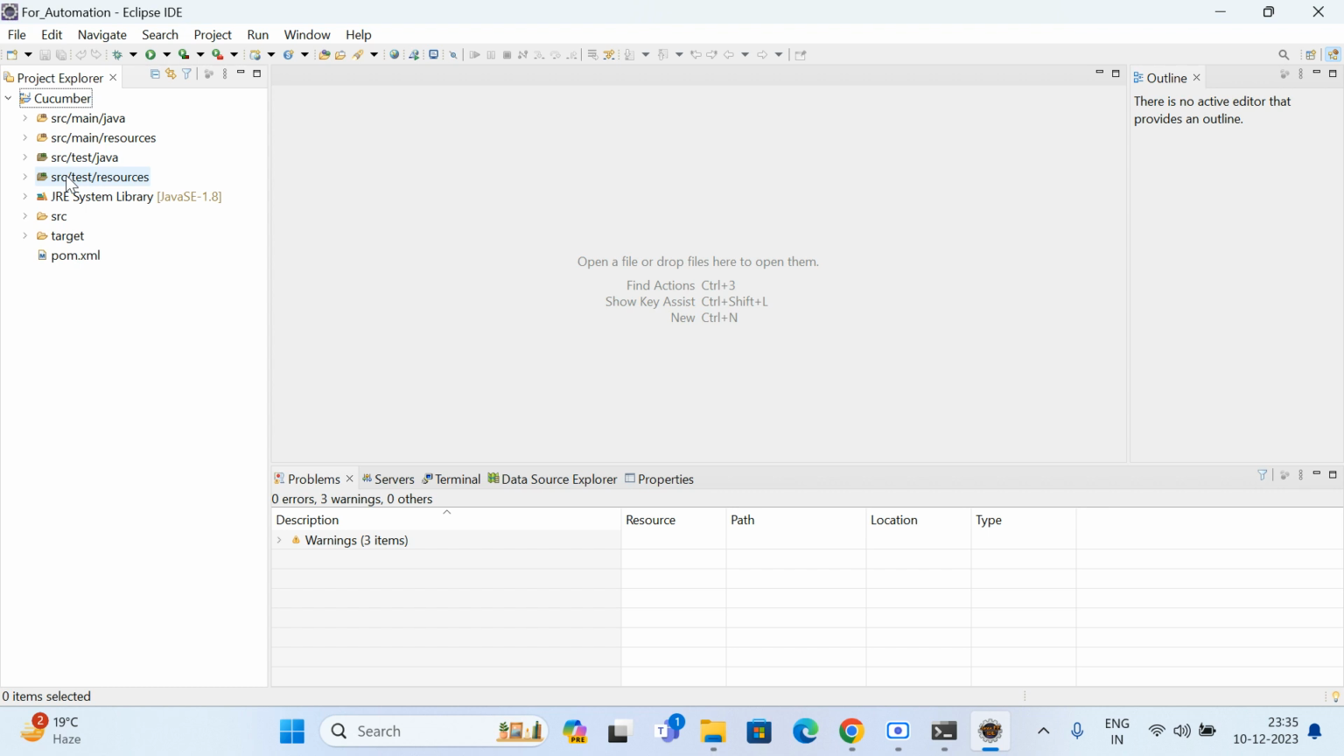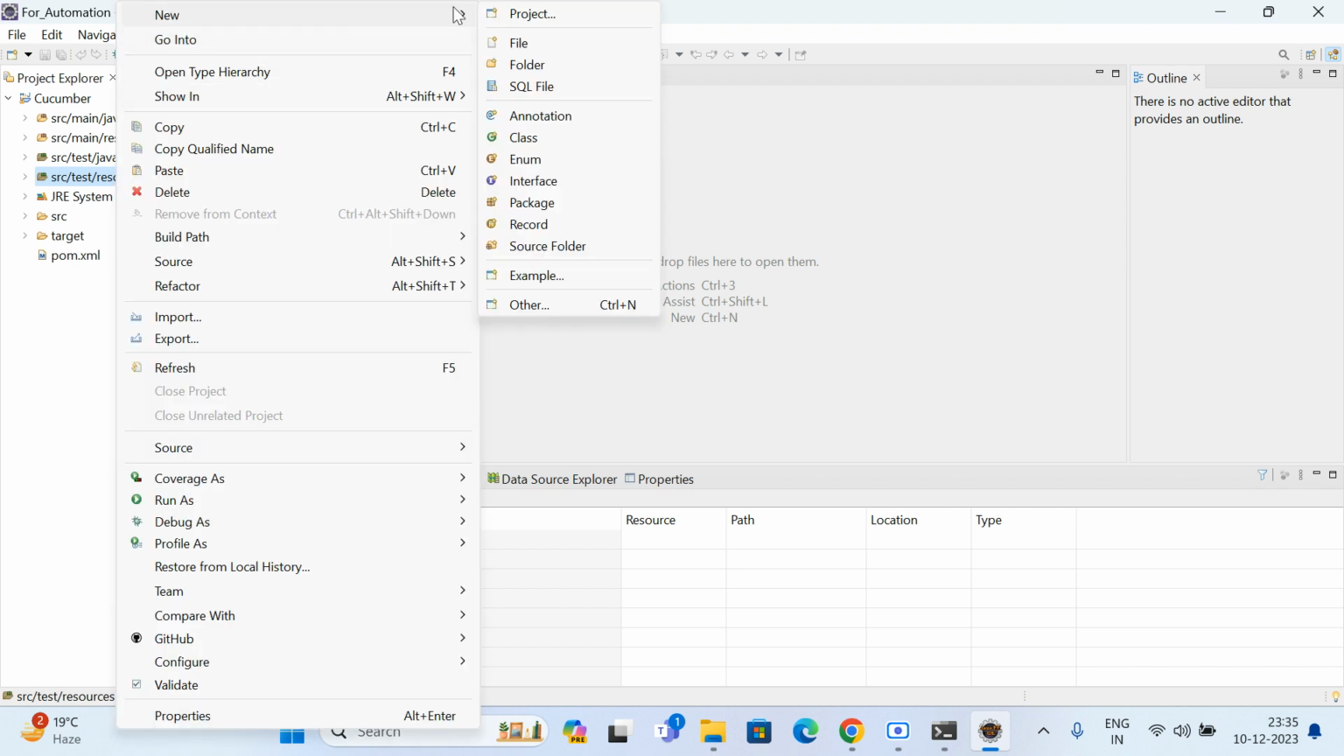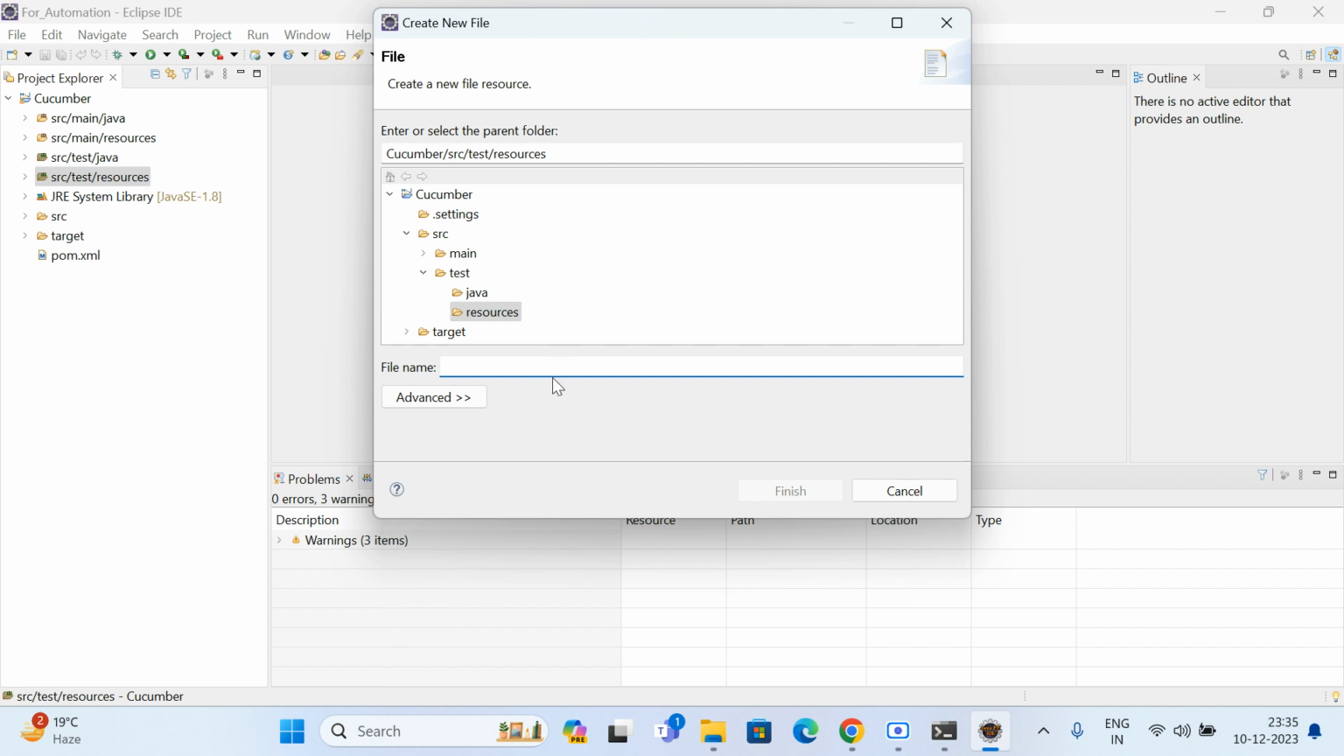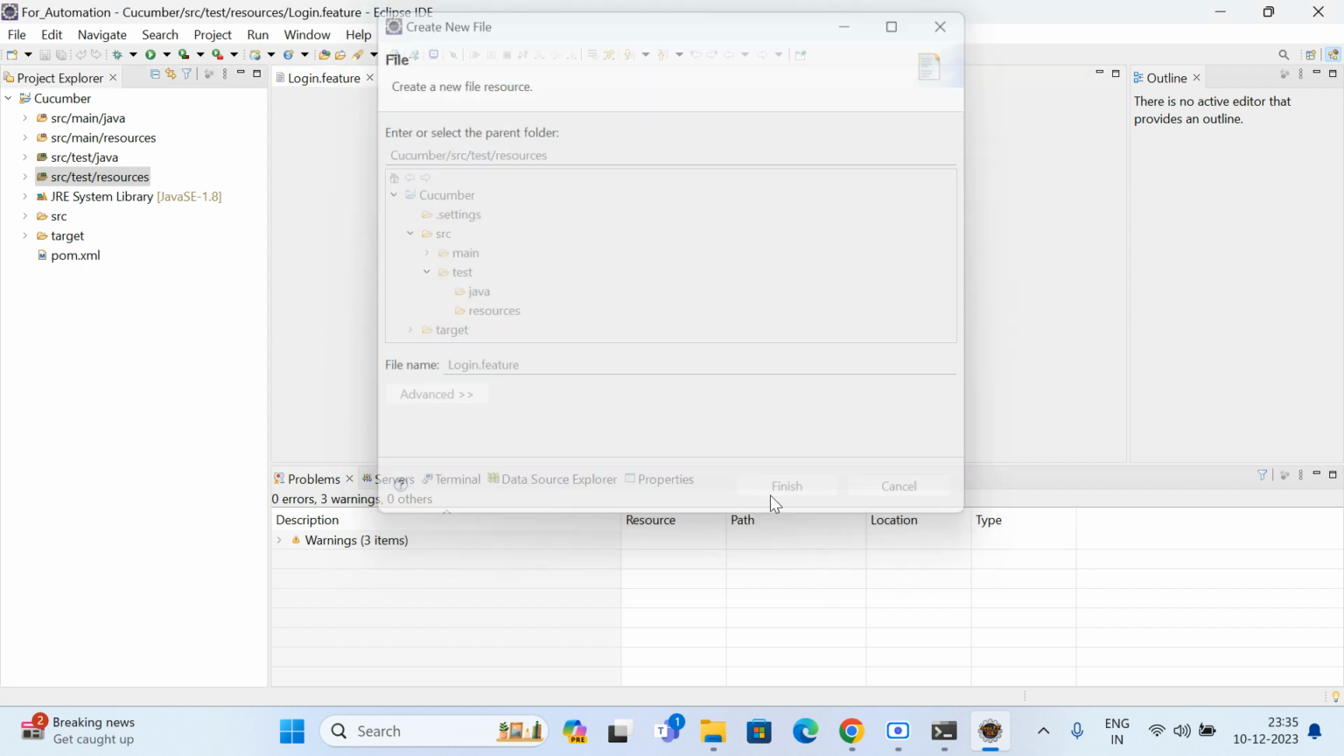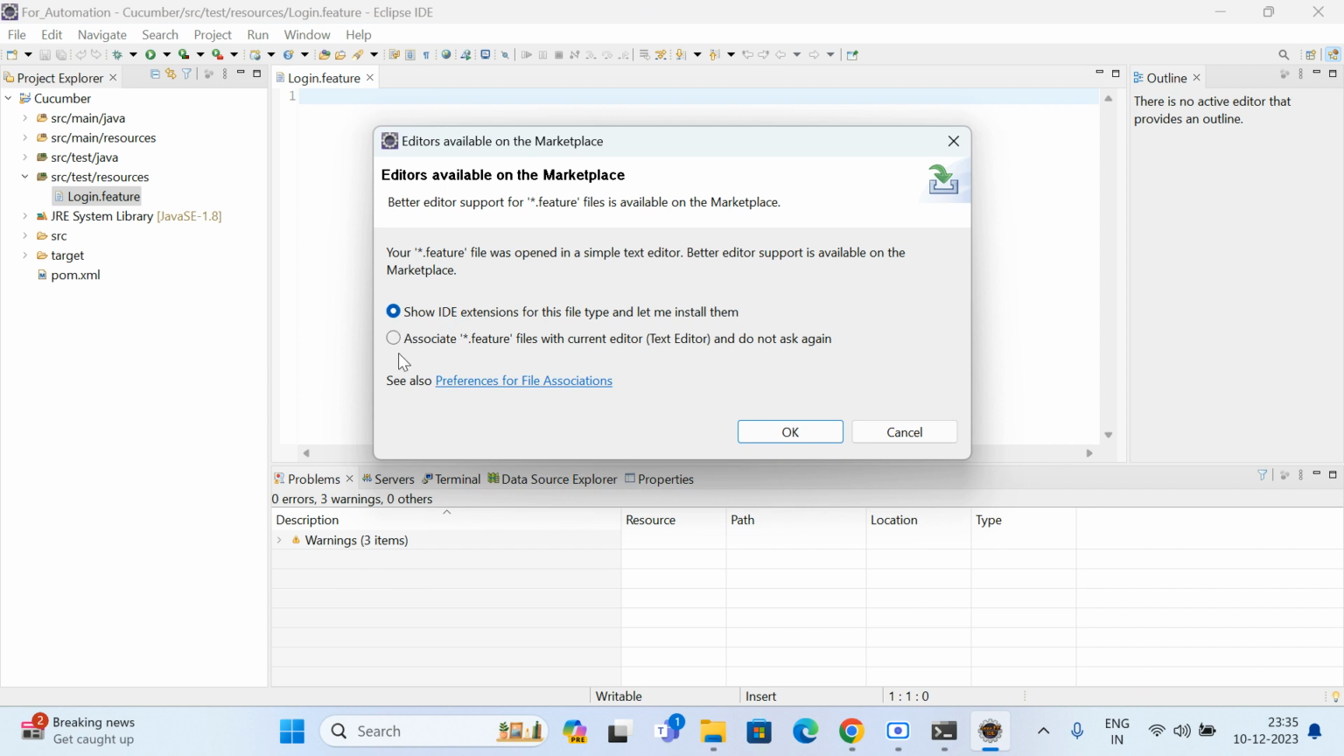Now here in src/test/resources, we have to create the feature file. Right click on this and New. Select File, and give the file name as login.feature. Just as an example, we are taking the Facebook login feature. That's why I gave the name login.feature. We have to give that extension name and click on finish. Yeah, so it is successfully done.